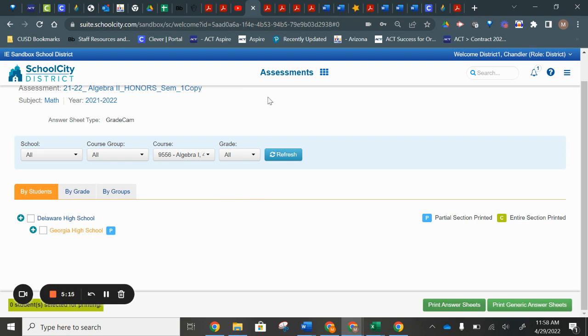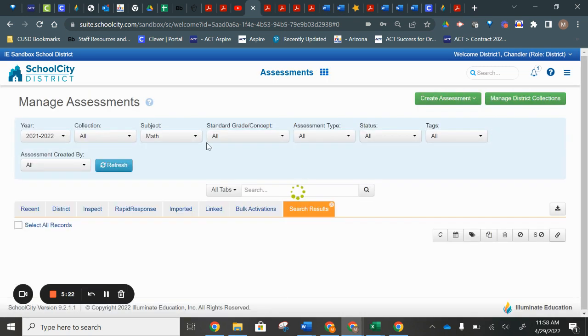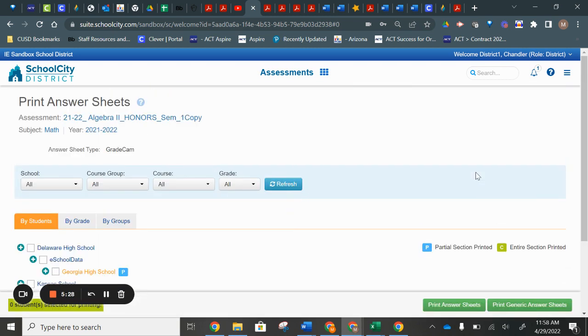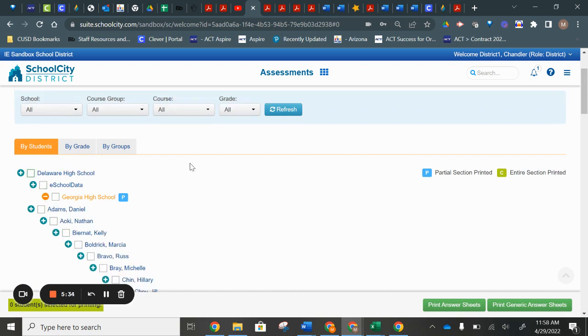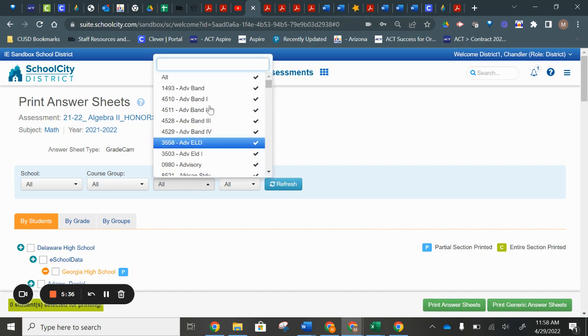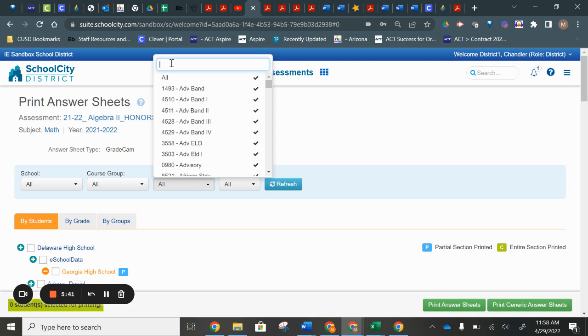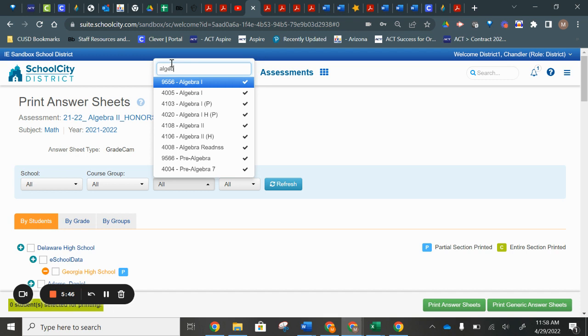Once again, the click path for that is very simple. You go to your assessments, you find your assessments. Once you find the assessment, you go to the printer icon, you click the printer icon, you find your name, whatever name that might be. I always like to filter the course to make sure that I'm printing the correct one. Because it's under your name, you're going to have just your stuff on there, so it should be fine for you. So I'm going to pick Algebra 2.